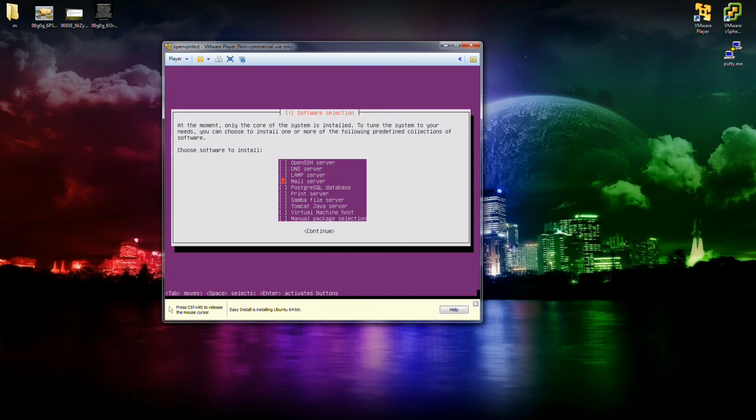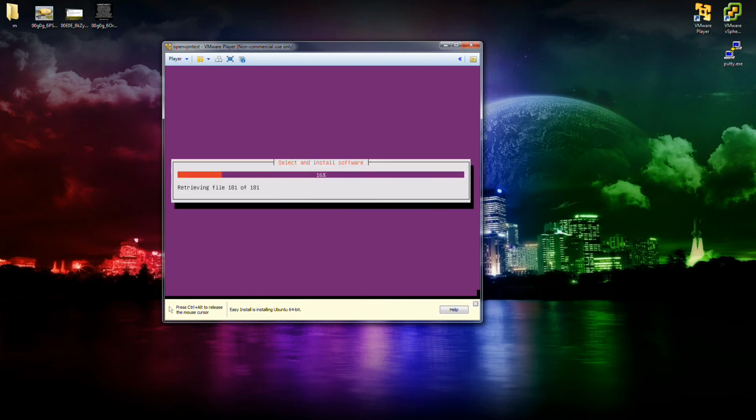Maybe you want to run your own mail server. Another database server, a different type of SQL server. Samba is similar to network shares, kind of like you'd have on Windows. Java server, you may install virtual machines on this. It can actually come out of the box that way. Or a manual package. We're going to do none of it. We're just going to continue on as it is and install none of those extra packages. Again, all we're going to do on this particular machine is install OpenVPN and configure it.